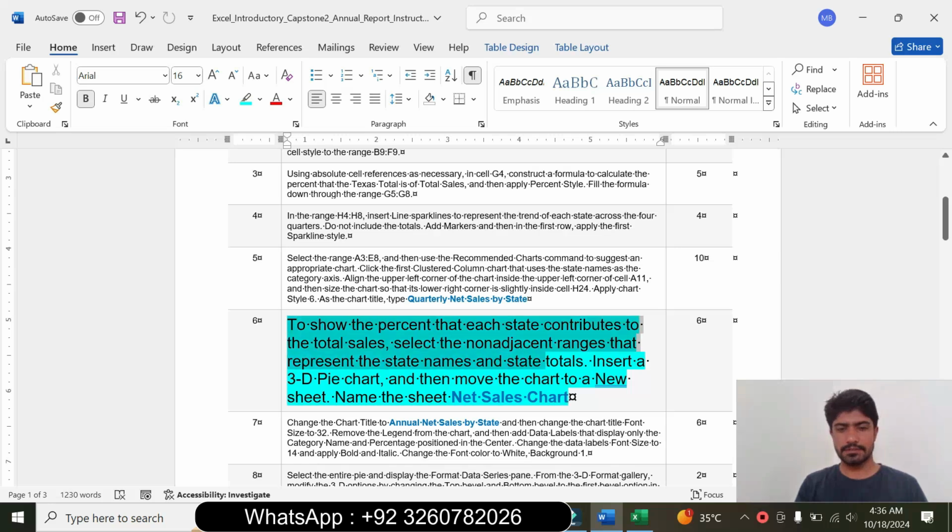Question number 6 is to show the percentage that each state contributes to the total sale. Select the non-adjacent range representing the state name and state total. Insert the 3D pie chart and move the chart as a new sheet. Name the sheet Net Sale Chart.